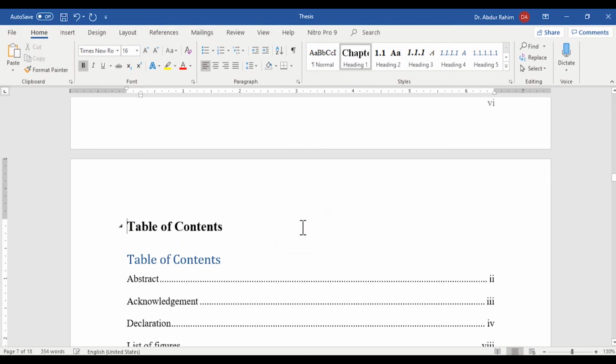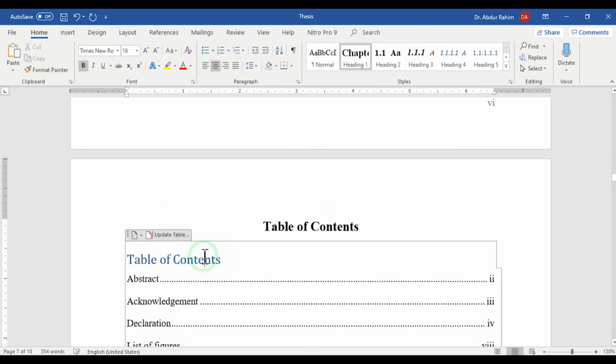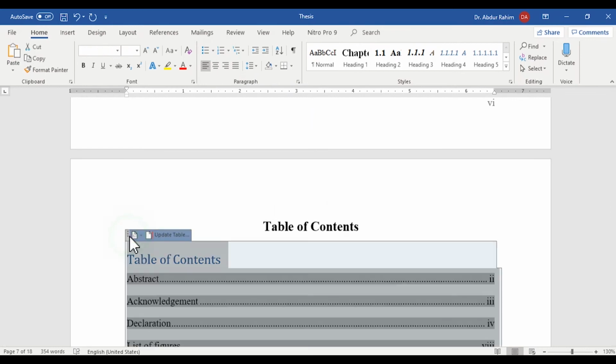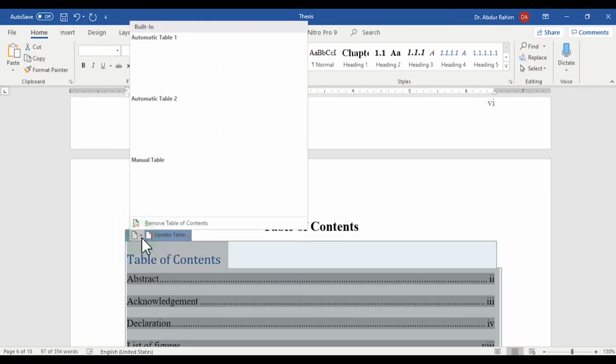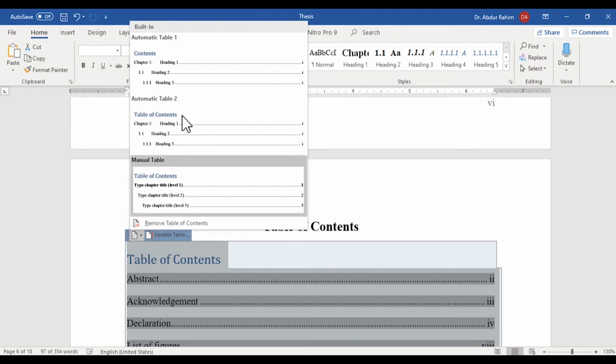And now you can see there is duplication for the table of content. So for this purpose, I have to change the type of table of content. So I will select this table of content with just basic information of content.